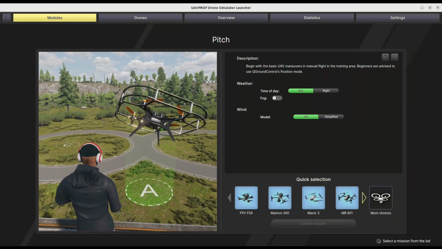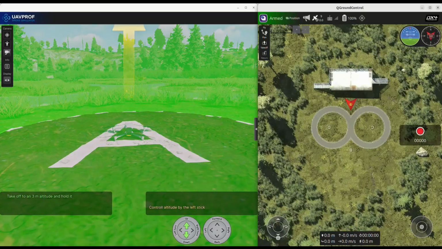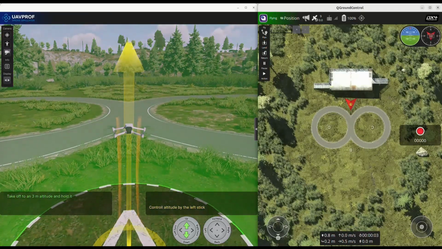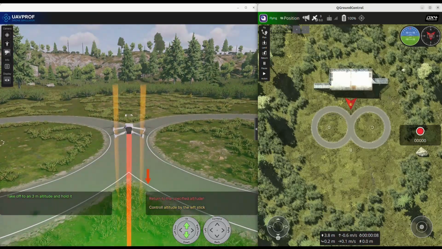The student performs four separate missions with progressively more complex maneuvers. I will show you an example of such a mission. We give the command to start the engines and proceed to the task. On the screen, the student sees instructions and hints with a graphic representation of actions on the remote control.